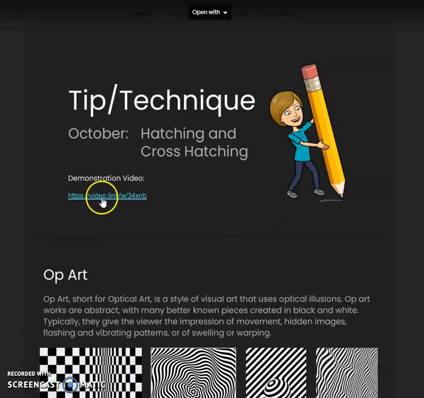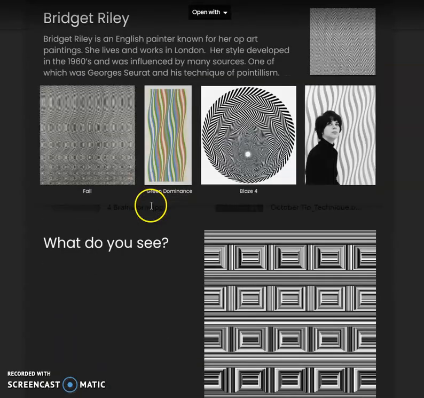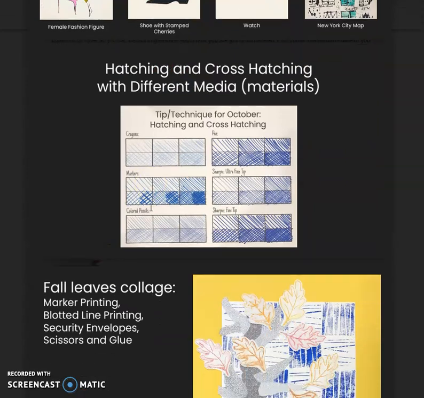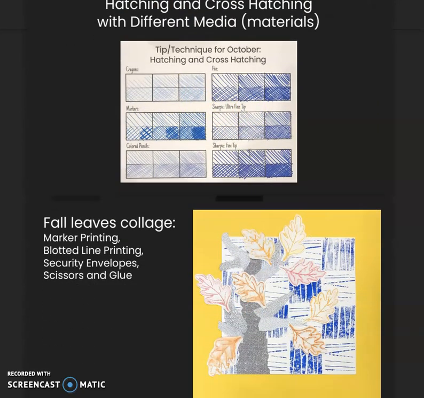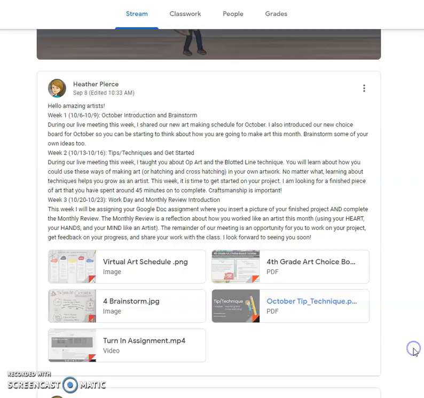Now last week when we met live, we talked about October tips and techniques. The link to that video demonstration is here on page 1. But in that video I taught you about how to do hatching and cross-hatching with a lot of different media, and how you could use the blotted line technique in art. I also showed you that there are some other things that you have at home that you may be able to use in your line-inspired project as well.